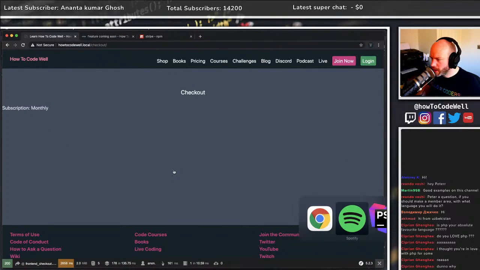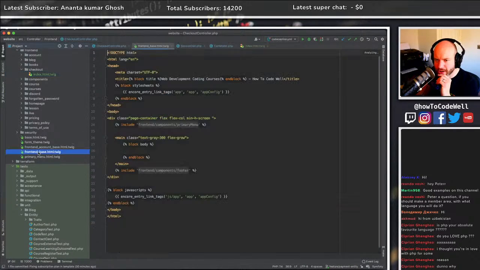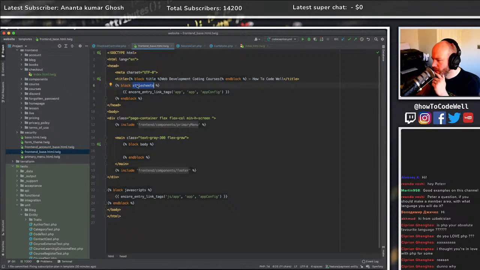Yeah, so I'm going to go over to wherever the head is built, which is in front-end base. And we have our style sheets down here. It's saying to add it to the head, which is unfortunate because, whoops, this is all done in the footer.